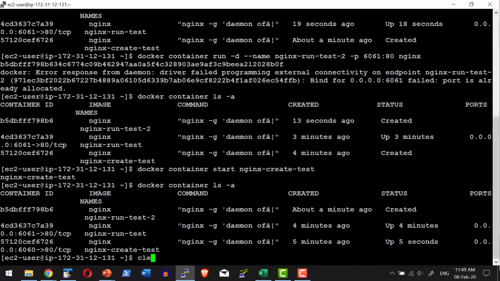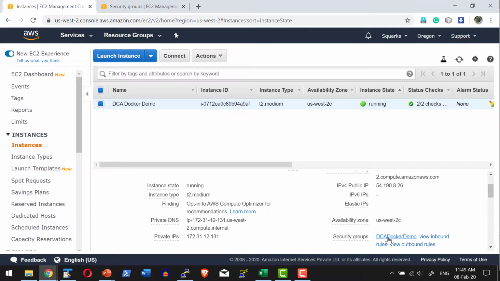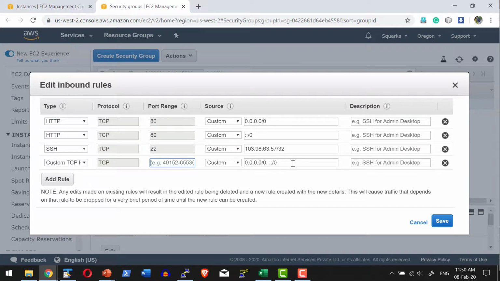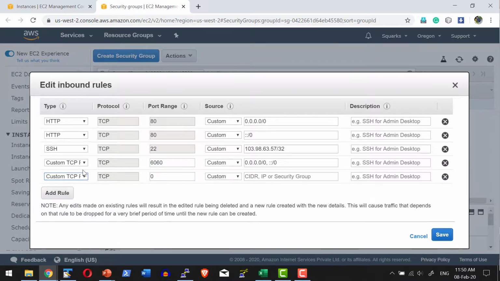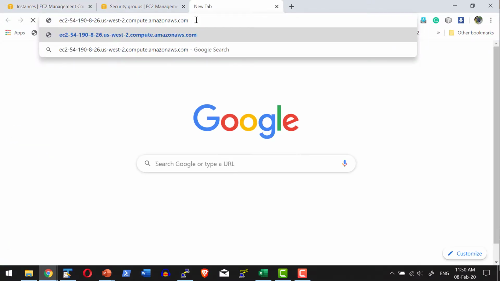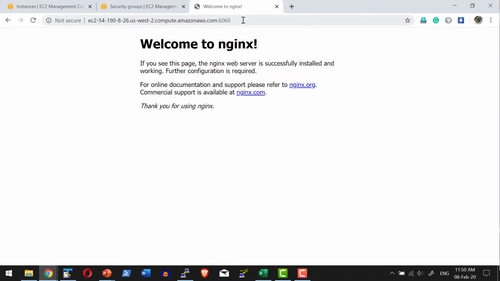Now, once this particular container is started, I can go ahead and verify it on that specific port of the host. So within this particular host, let me go ahead and check the port configurations. Let me add the port, custom TCP, add the port 6060 from everyone. Another rule, custom TCP, 6061 from anywhere. Now let me go ahead and access this particular DNS on the port 6060. The nginx should be up and running, and the same thing is true with the port 6061.